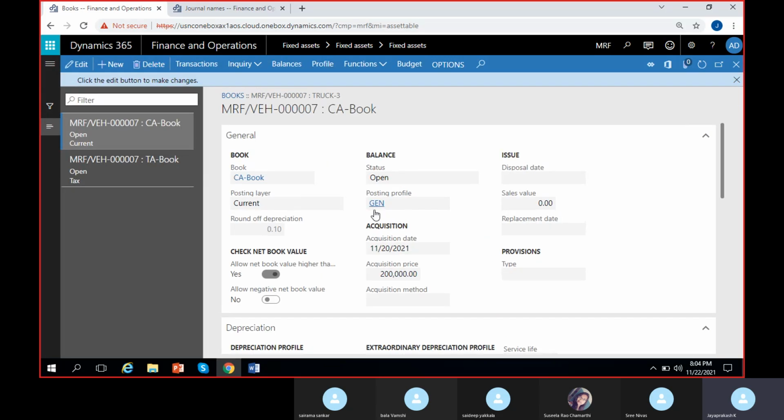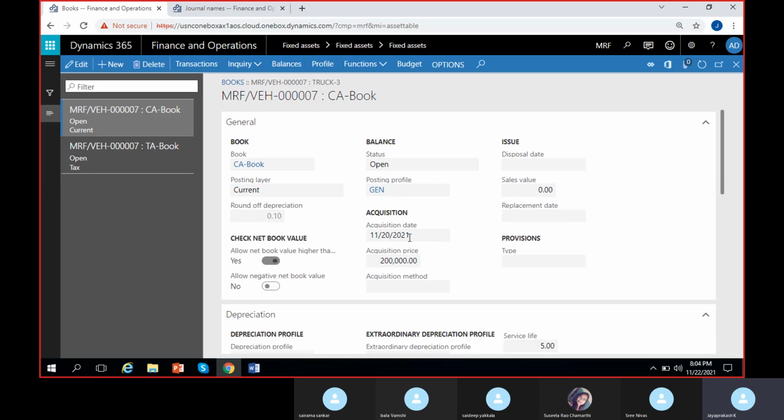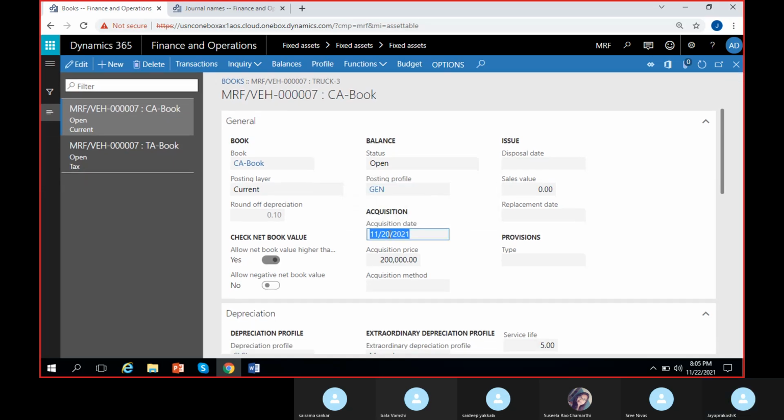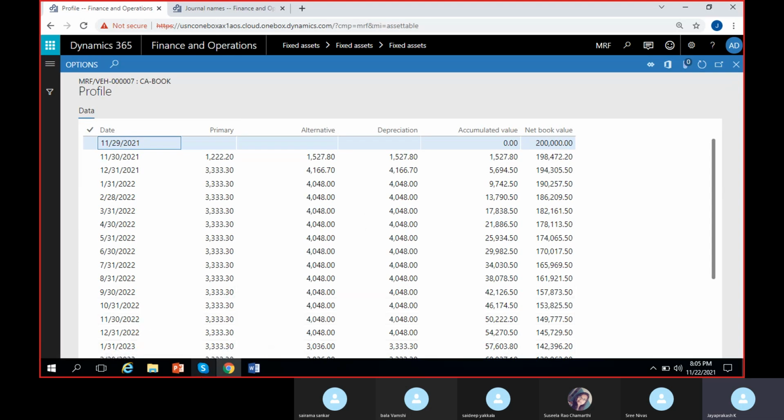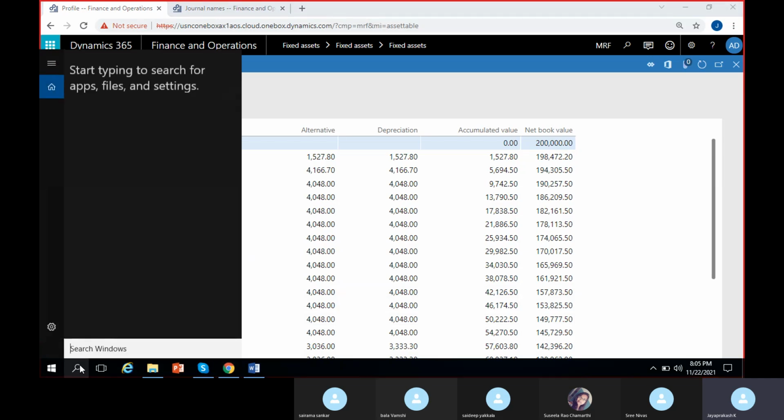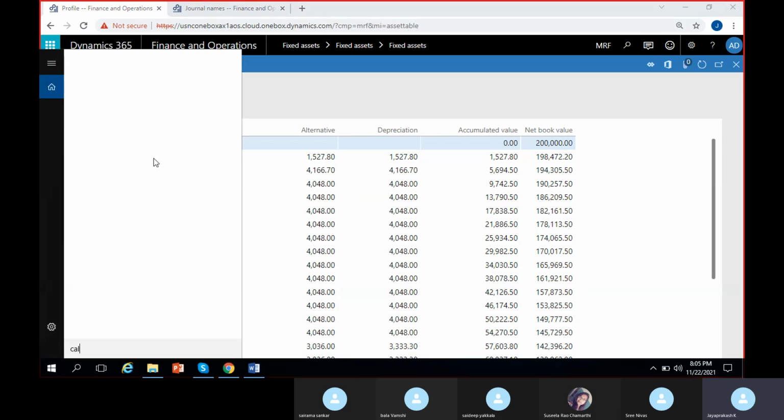So let me go back to the asset acquisition. See, I can see here it has 20 days. Okay, 20 days, right? If I go back to the depreciation profile here, normally I can use a simple formula for calculation of depreciation here. So I'll just use a calculator.